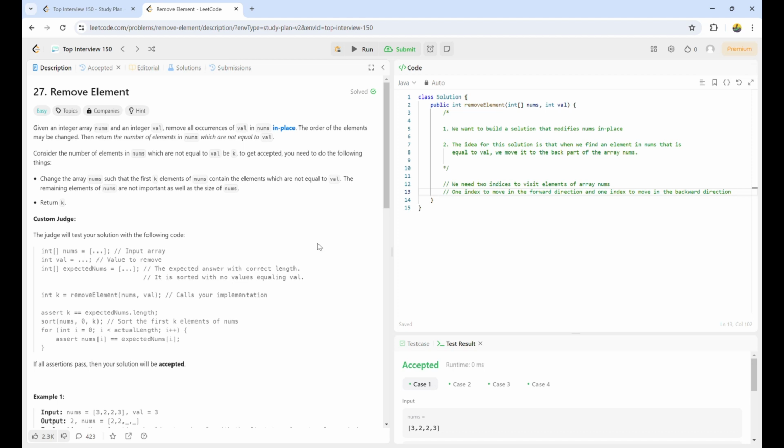Okay, in this video I'm going to go over a solution to the LeetCode problem 27, remove element. We are given an integer array nums and an integer val, and we need to remove all occurrences of val in nums in place. The order of the elements may be changed. We then need to return the number of elements in nums which are not equal to val.